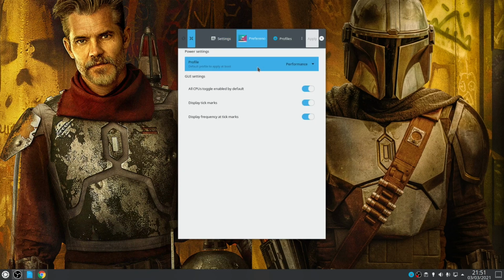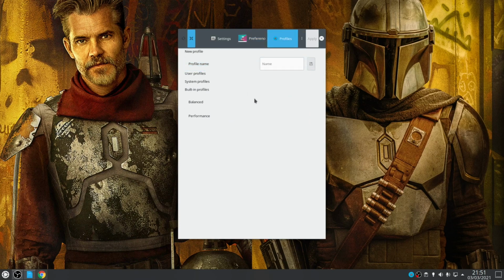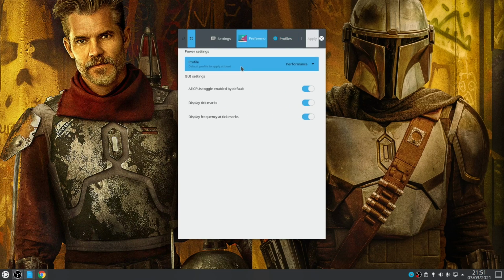And in the preferences tab, you can choose to select a default profile to load at boot, which by default will either be performance or balanced. But if you want, you can create your own custom profiles as well. Now, one thing just to note, the default profiles at boot will only work with the GNOME desktop environment if you use the GUI tool.